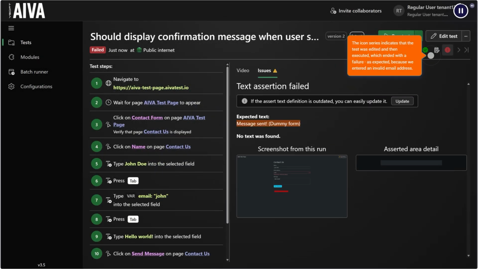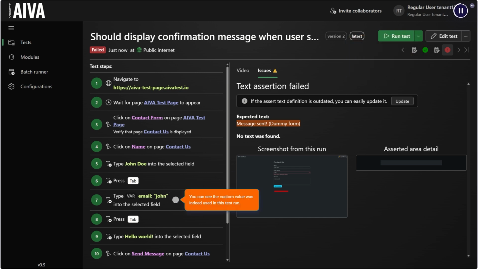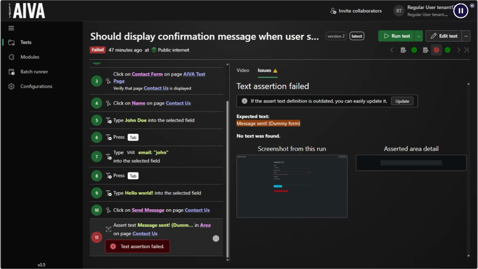The icon series indicates that the test was edited and then executed, which ended with a failure, as expected because we entered an invalid email address. You can see the custom value was indeed used in this test run. You can see which step failed and why. In this case, the confirmation text didn't appear below the contact form because the email we entered was not valid.